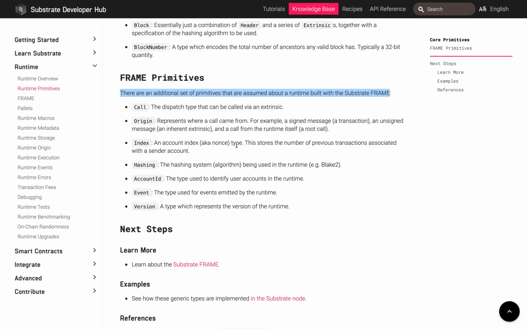There are an additional set of primitives that are assumed about a runtime built with the Substrate FRAME.